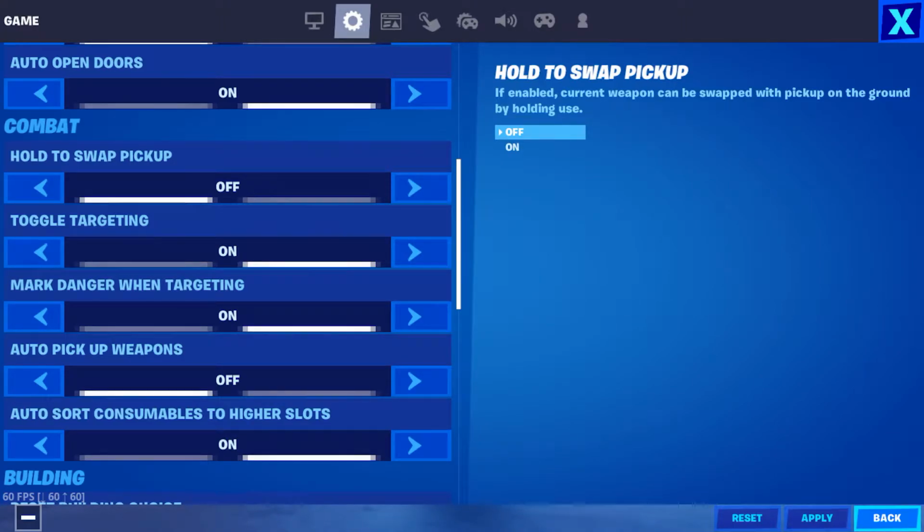Yeah. Now, hold top to pick up. That, I'm pretty sure you can only do it on mobile, but it's mainly for controller and PC. Toggle targeting, which basically lets you either target or don't target.